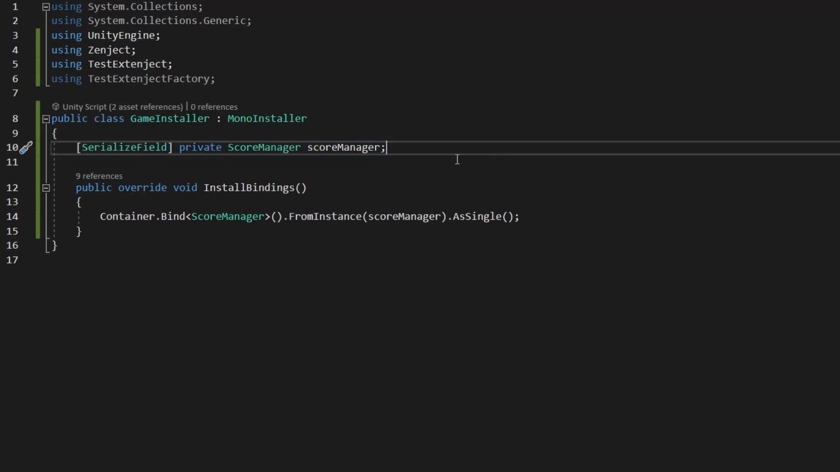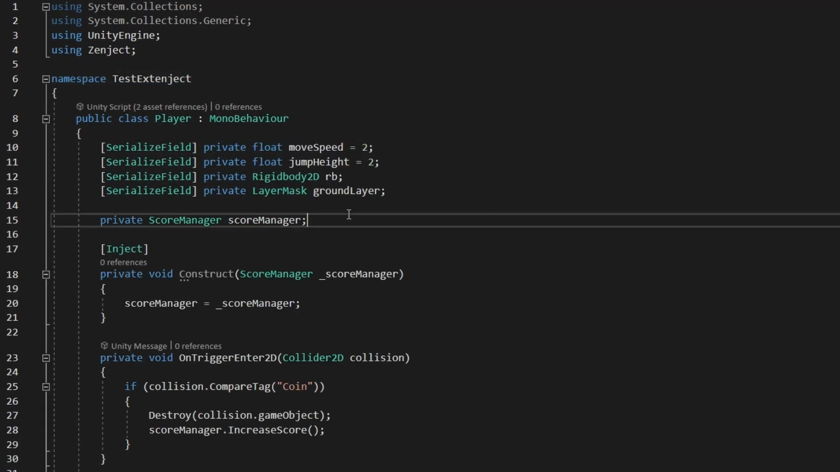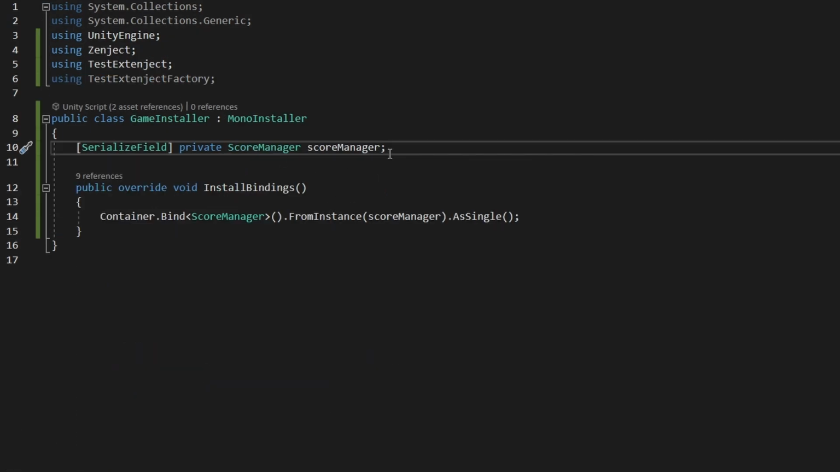Now this may seem like the same approach that we had in the player before, that we just had a variable that was a serialized field where we could assign the score manager in the inspector. But let's imagine that you have tens of players, and for each one of them you would need to assign the score manager. That would be quite annoying. So what we are doing right now is that we assign the score manager just once, and then it gets injected into all of the other scripts.